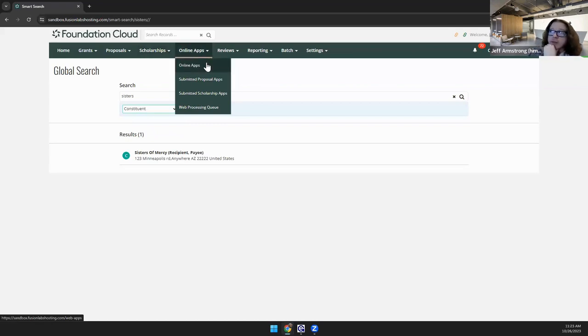Online apps is where we handle our web apps. This is application management. It also includes the HTML editor for building out your web apps. They get published in the community portal. Your incoming application submissions get processed here in submitted proposals, submitted scholarship applications. In Classic, these used to be called manage online proposal applications, manage online scholarship applications. So we've renamed them here, but those are the same core functions. In Classic, the portal processing queue is now called the web processing queue, and that's available here too.